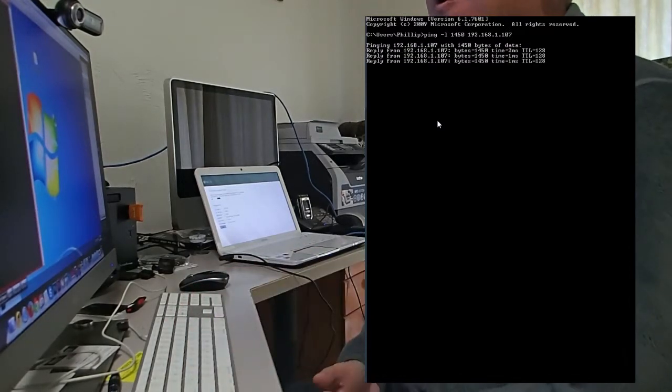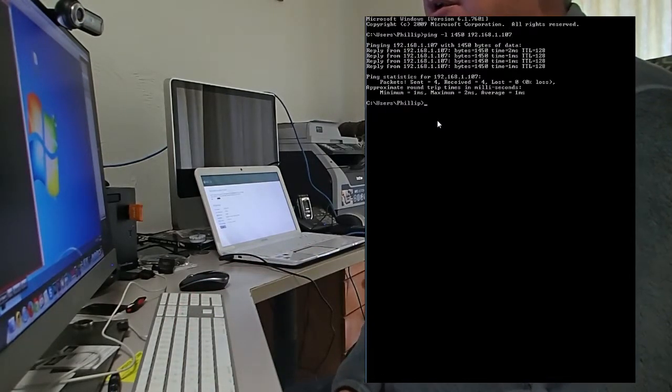Hit enter. It is now pinging 192.168.1.107 with 1450 bytes of data. Ping statistics, packets sent 4, received 4, lost 0. Approximate round trip times in milliseconds, minimum 1 millisecond, maximum 2 milliseconds, average 1 millisecond.